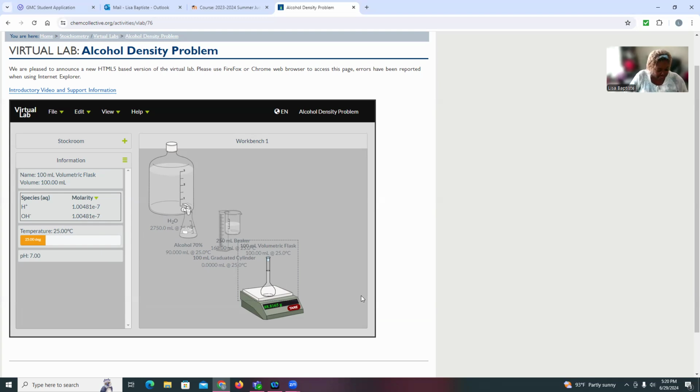I just did this for the 7% alcohol solution. You're going to do the same process for the 0.5% and also for the 24%. If you have any questions, let me know.